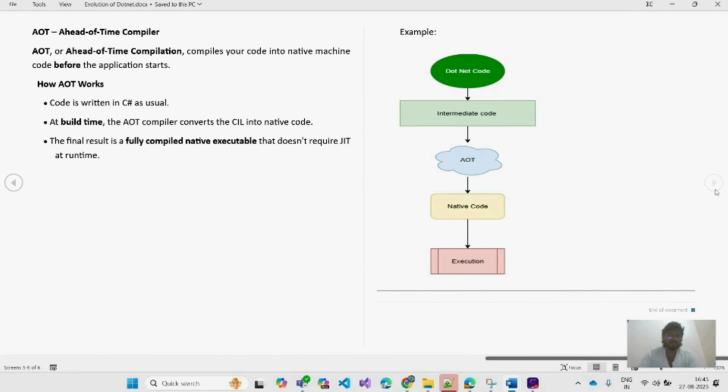AOT, the ahead-of-time compiler. This is how it works: before the application runs, AOT converts the CIL code into native machine code. As usual, the C# code is written and converted into CIL as well as native code. So the execution of the program will be faster. You can see the example diagram on the screen.